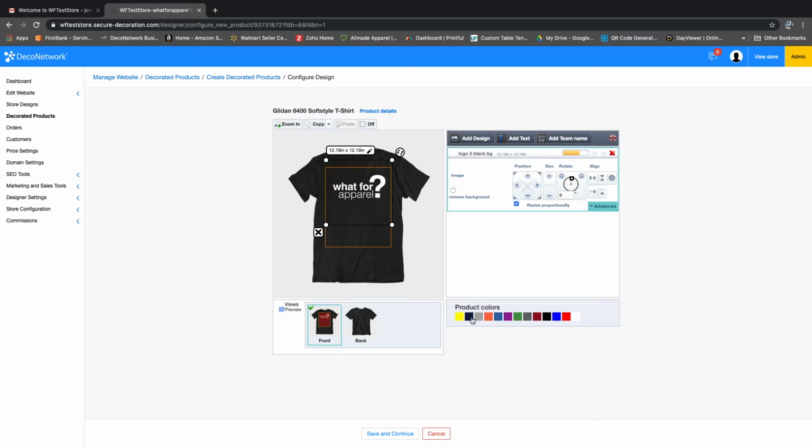And you can see, if you want to see what it looks like on a charcoal, you can see what it looks like on a charcoal. If you want to see what it looks like on the cardinal, you can do that. You can do this aqua blue. You can do whatever color you want to preview it in. So let's just start. We'll just go here with a nice navy. Okay. Nice navy blue. So once you have that set, you can go ahead and hit save and continue.